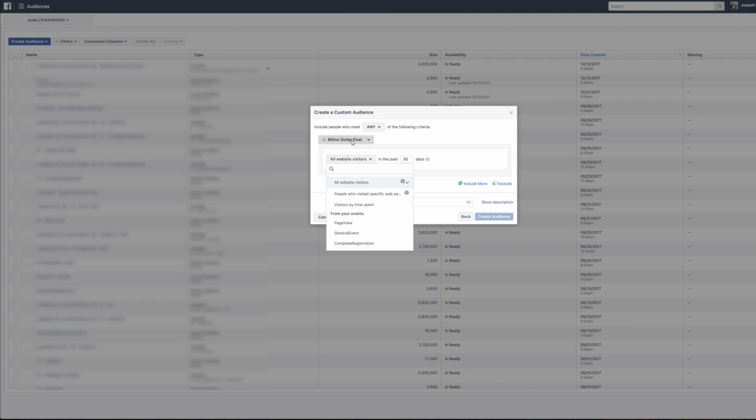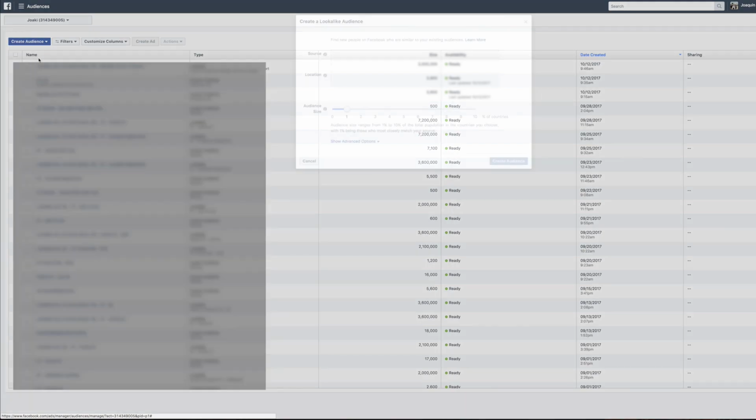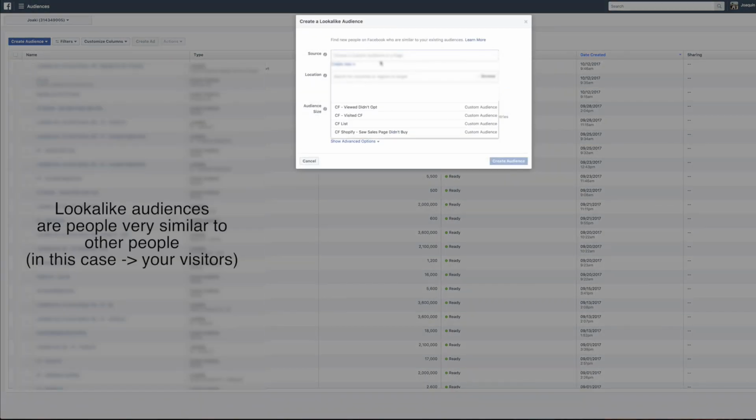And here you're going to be able to select your pixel. See my $1 billion pixel. You're going to be able to select your pixel right here, and put all website visitors in the last 30 days up to 180 days. Once you do that, you're going to name your audience, and it's going to create an audience over here. And after it creates that audience, then we're going to create a lookalike audience to that. So in the source, we're going to choose the audience that we just created.